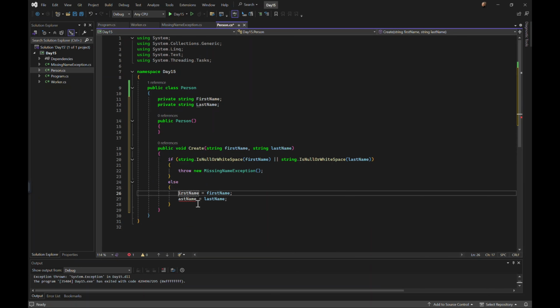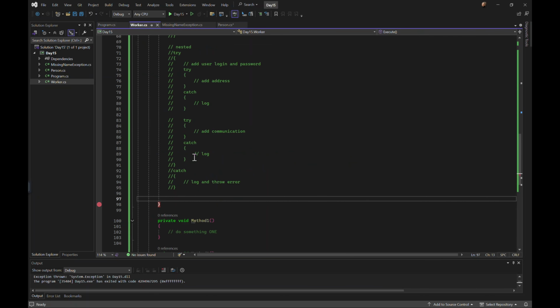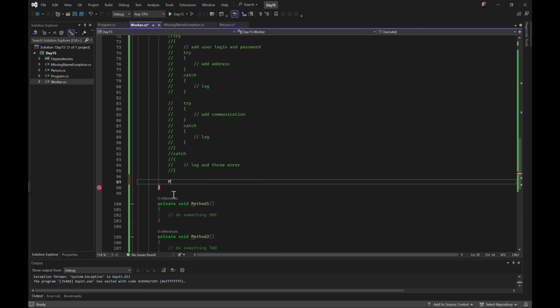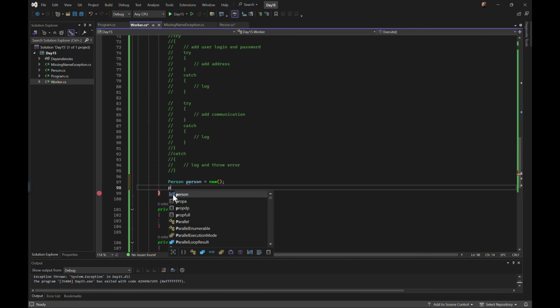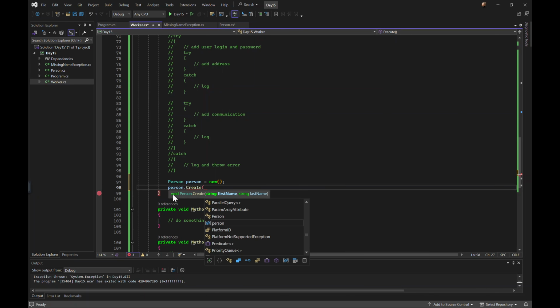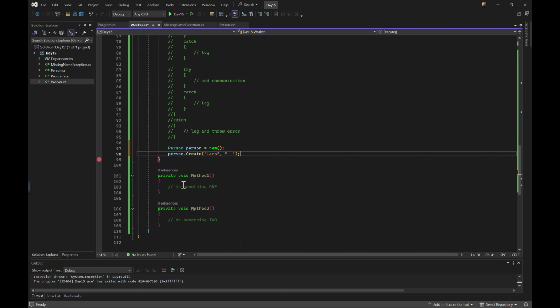Else, you could set first name equal to first name, and last name equal to last name. And since these guys are private, they should probably be lowercase, and we put this in front of them, like that. And the way that this would work is we would create a person. It's equal to new, and you could call person.create. And let's just put Lars in there, and then there is no last name, or it could be null, or it could be a bunch of blank spaces, it could be anything.